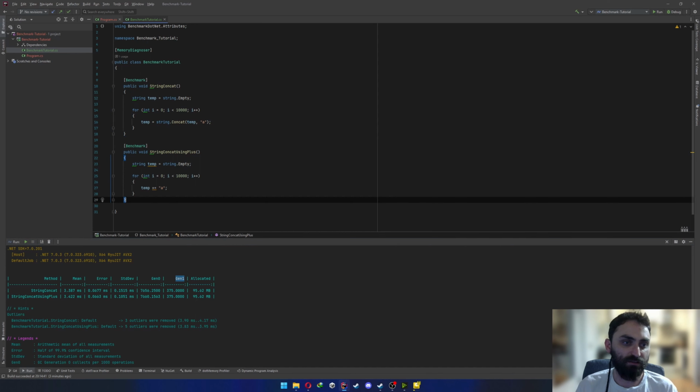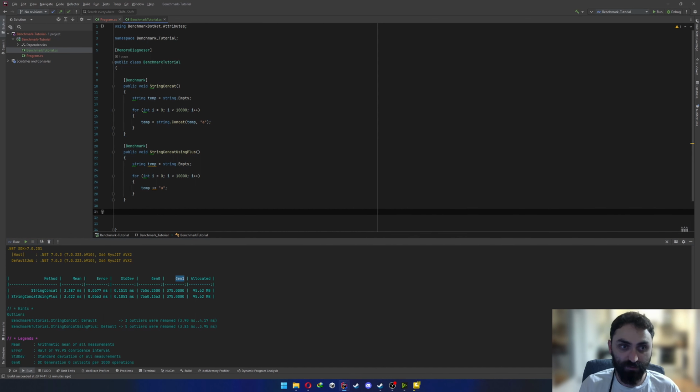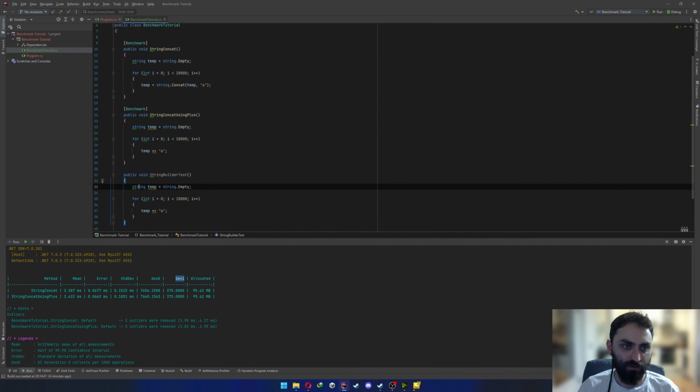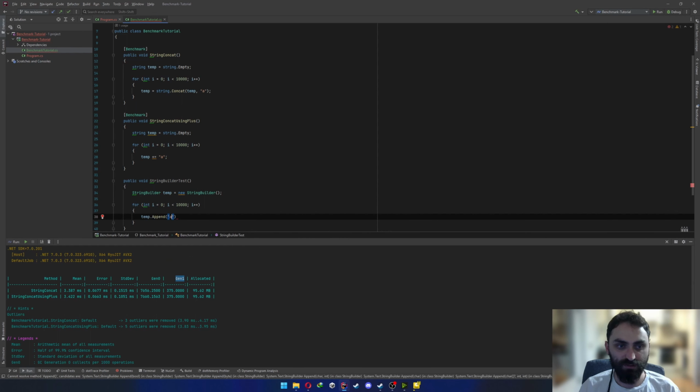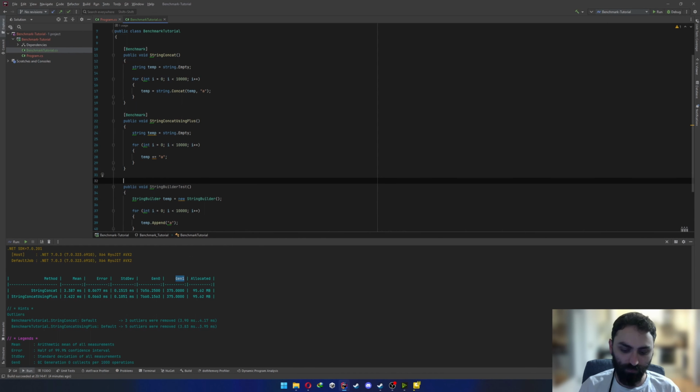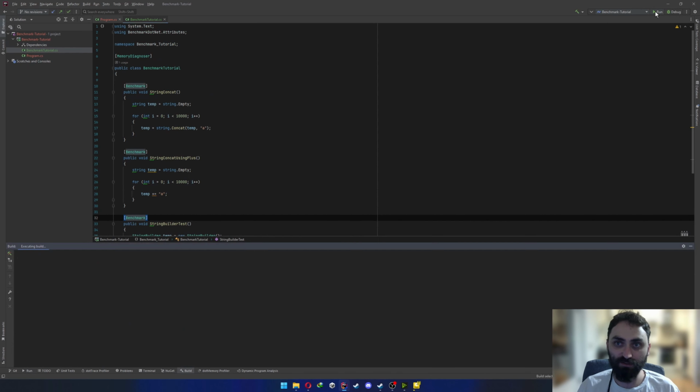So let's just write another method to optimize our code, right? We are just trying to concatenate some strings. So let's write StringBuilderTest. I'm gonna copy this, but let's just write StringBuilder, which is gonna be new StringBuilder. And what I'm gonna do is to use Append. And let's put the Benchmark attribute again and hit run.